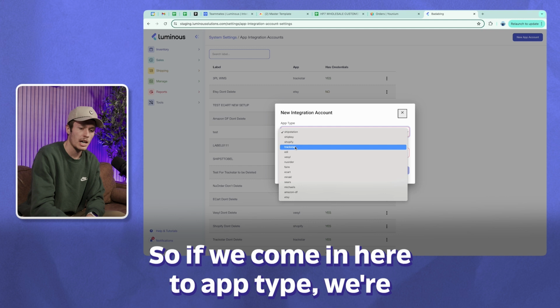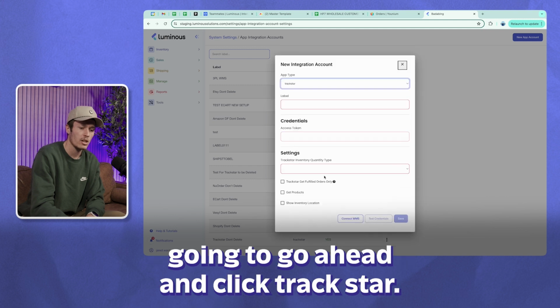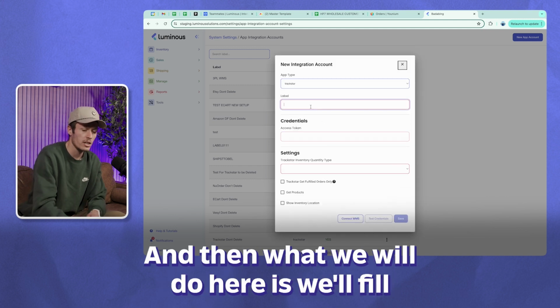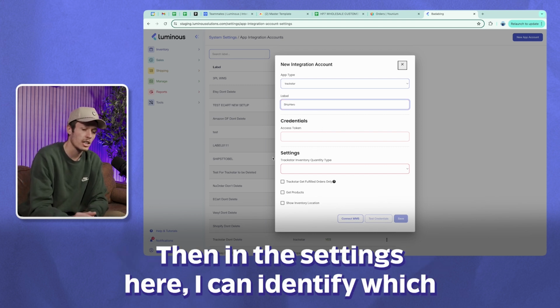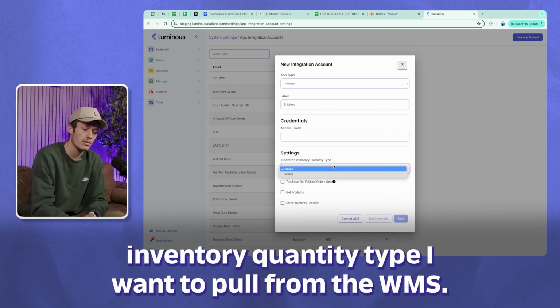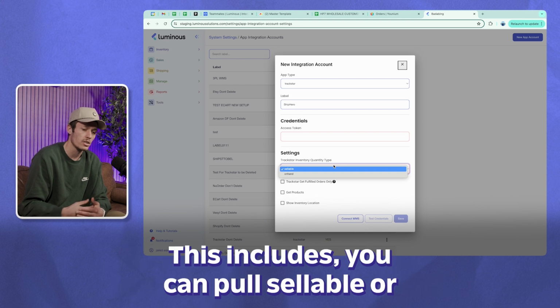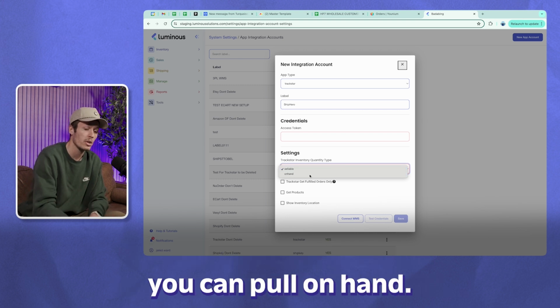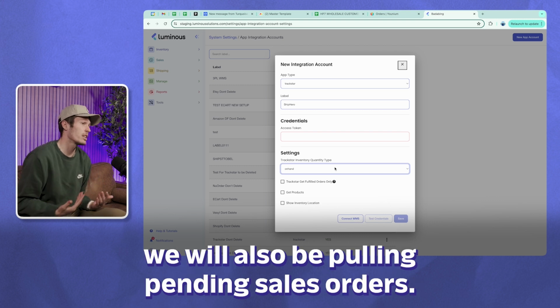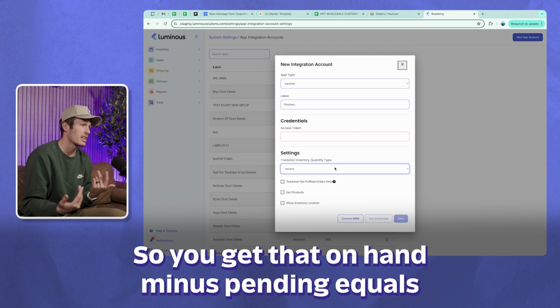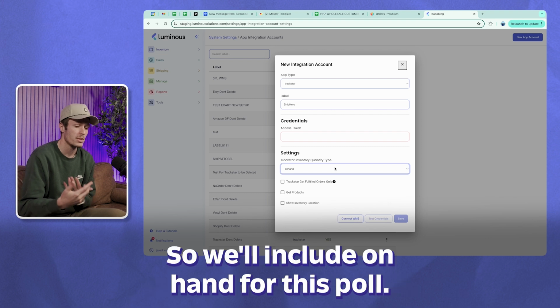If we come in here to app type, we're going to go ahead and click TrackStar. Then we'll fill out this information. So maybe we're connecting up to ShipHero. In the settings here, I can identify which inventory quantity type I want to pull from the WMS. You can pull sellable or you can pull on hand. Typically it's going to be on hand because we will also be pulling pending sales orders, so on hand minus pending equals your sellable amount. So we'll include on hand for this pull.